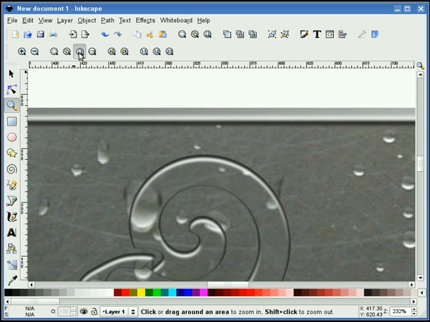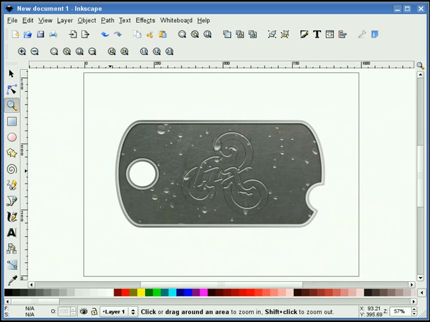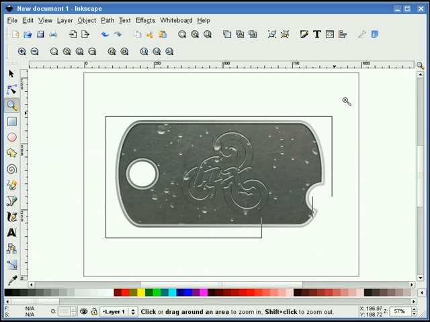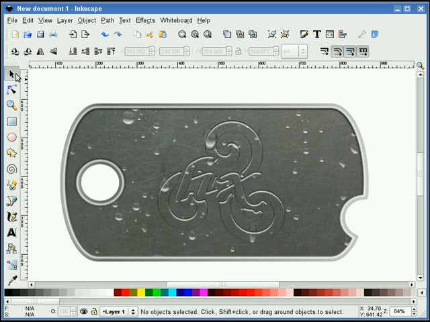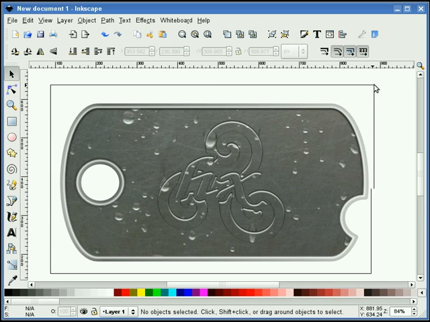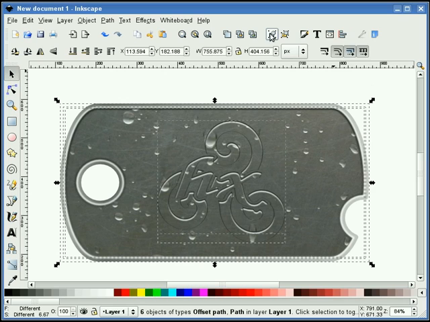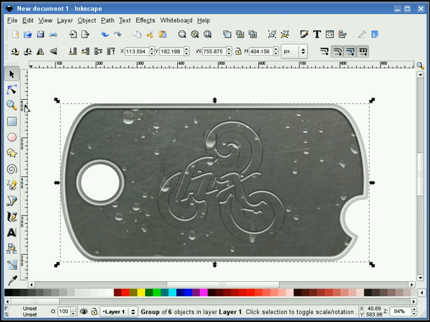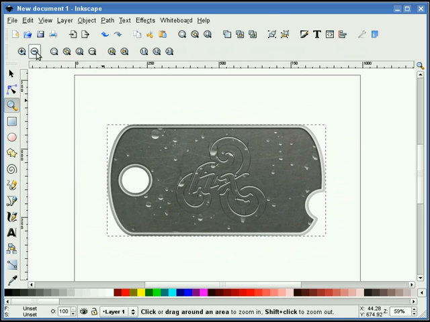And now let's zoom out on this. And hopefully what I've simulated is a surface that's protruding out from the dog tag here. So it looks like it's stamped from underneath. And I think that probably looks pretty good. Okay, so I'm going to take everything that I see here and group it together. And I'm going to zoom out just a little bit more.